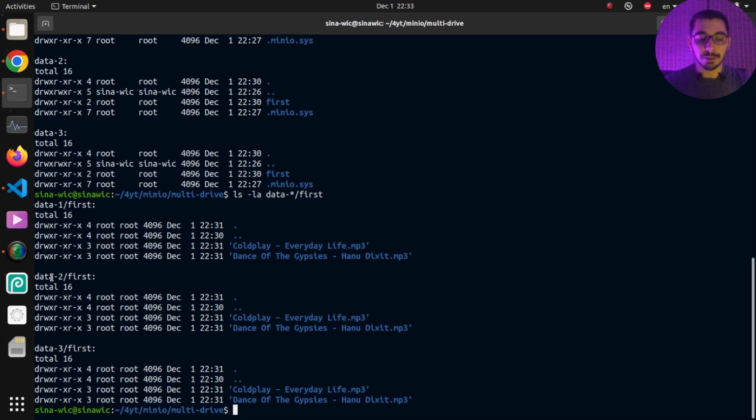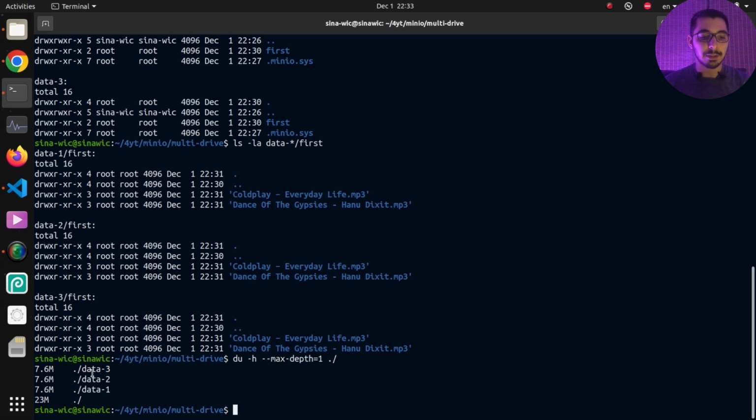If I say du -h, and I'll say --max-depth=1, and I'll pass the wildcard, if I hit enter, I can see the size of each data directory, and as a result I can see that all of them are exactly the same size.